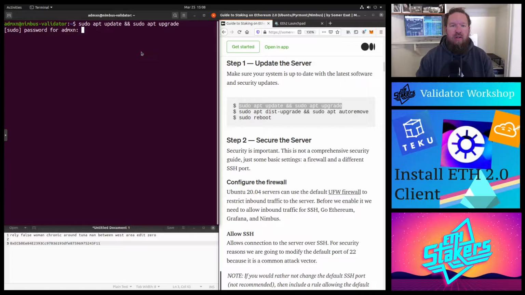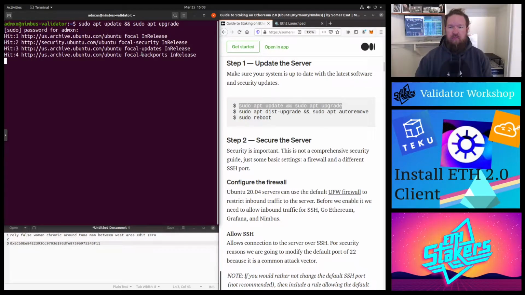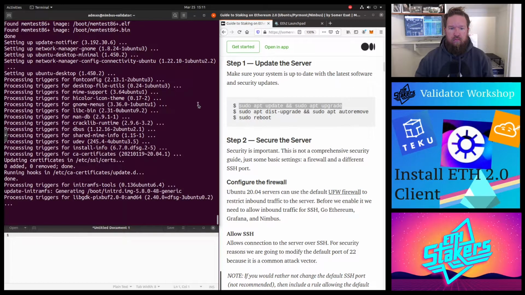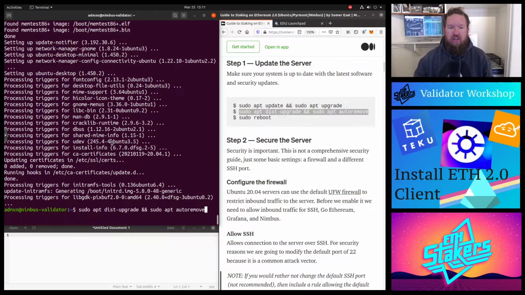We'll enter our administrative password and watch that process. All right, looks like that has processed successfully. Let's go ahead and issue the second command. Simply just going to be copy and pasting.